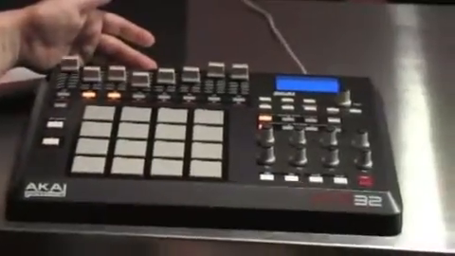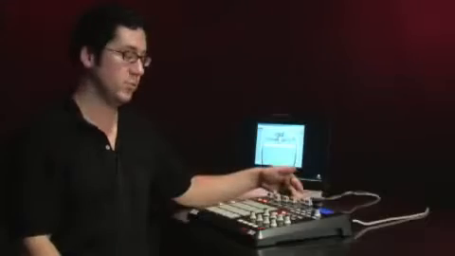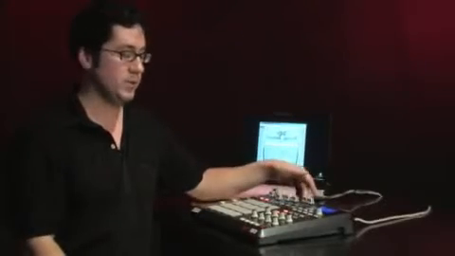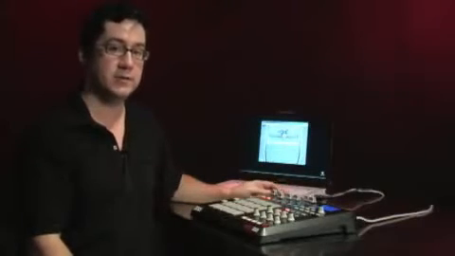On the back, there's jacks for sustain pedals and expression pedals, as well as MIDI in and out jacks and a USB port. You can also connect a 6-volt adapter to power the unit, but other than that, it's bus powered.